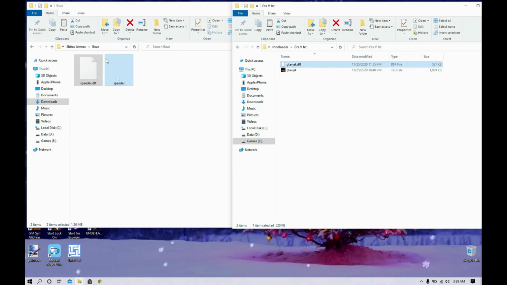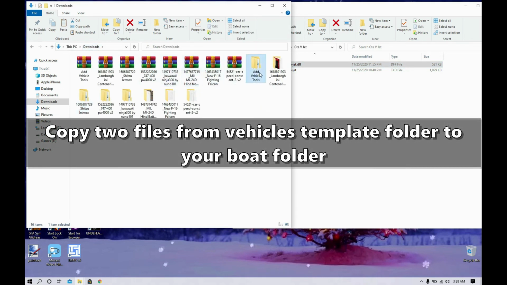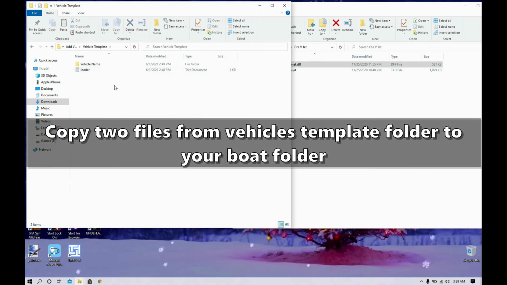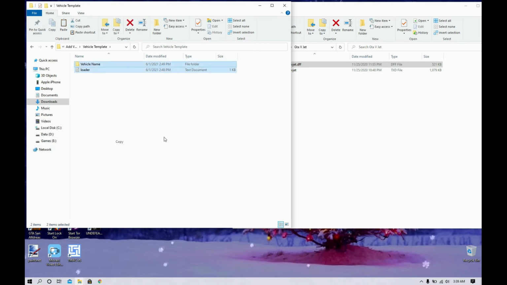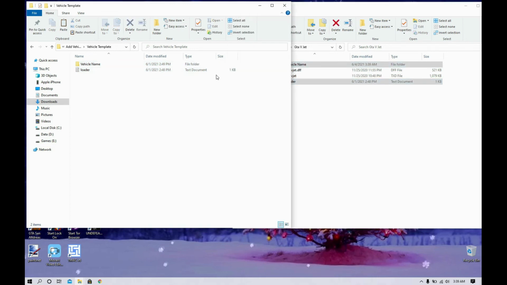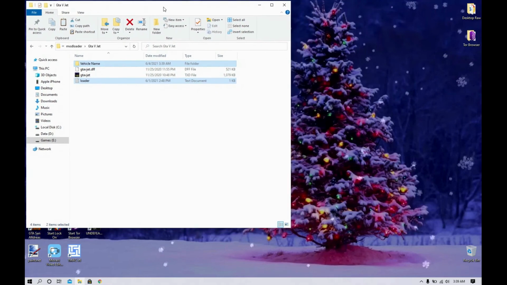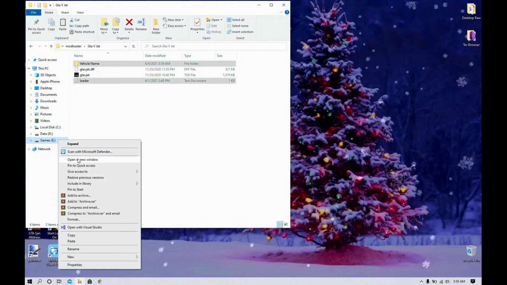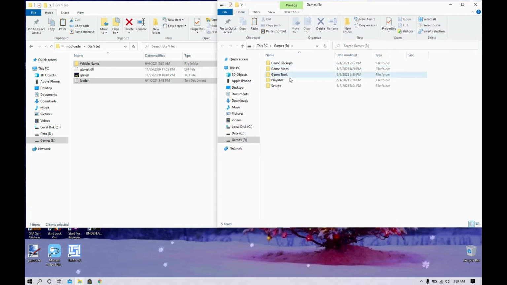Once you're done with it, switch back to your downloads folder, and you need to go into the add vehicle tools, vehicle templates, and copy these two files and paste it inside the new folder which you have just created like this. Now you may close the vehicle template folder and open up the GTA San Andreas main folder right from here.